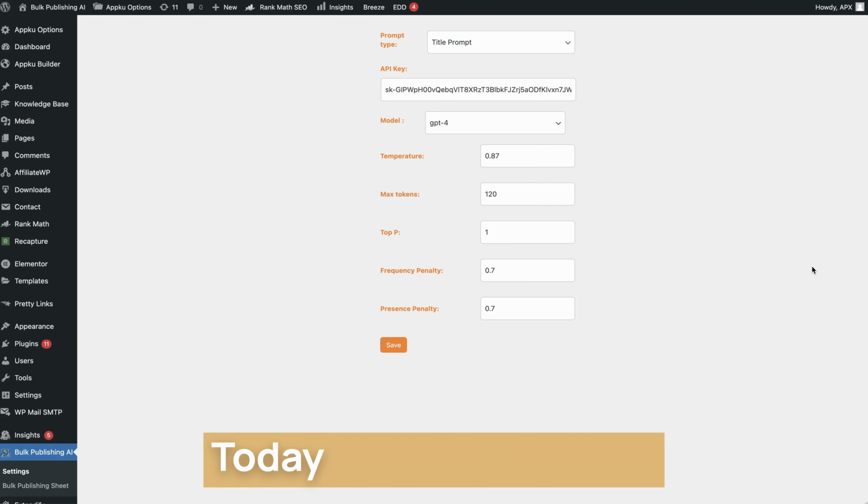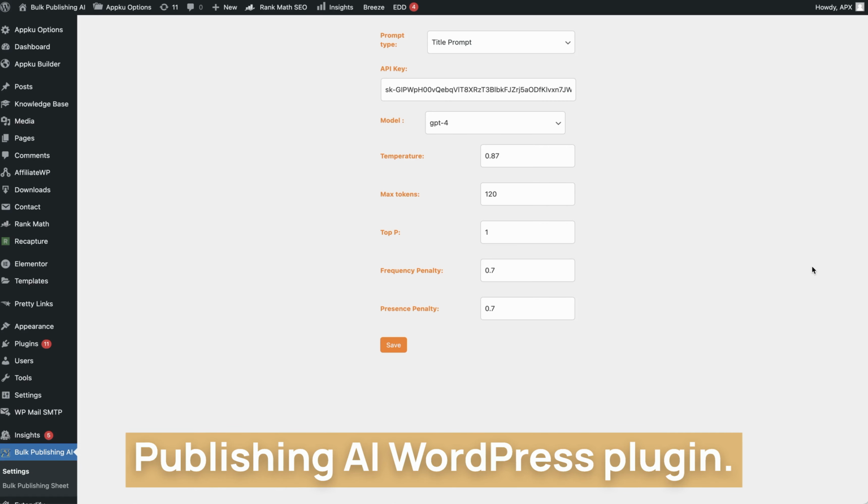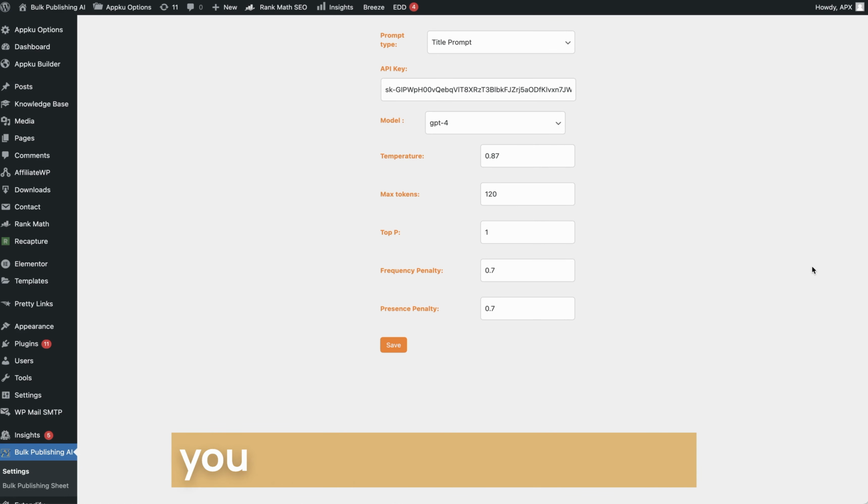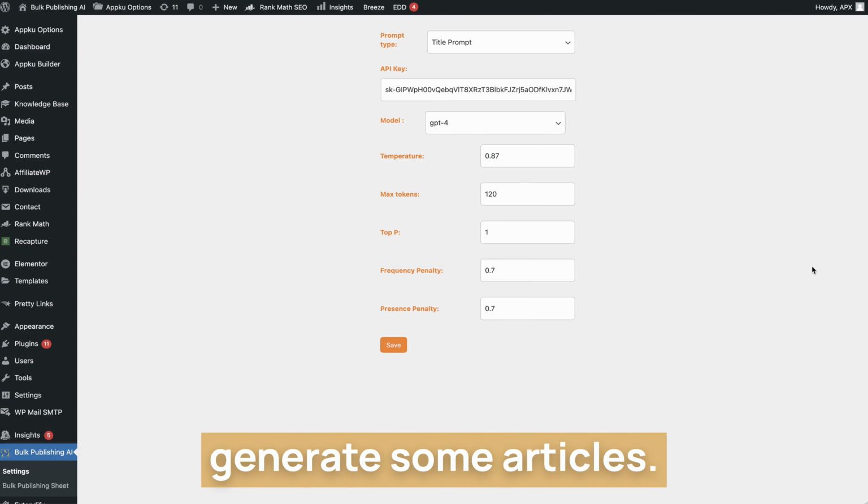Hey everybody, today we're going to be running through the Bulk Publishing AI WordPress plugin. It's a very simple tool to use, but I'm just going to run you through a few features and then we're going to generate some articles.